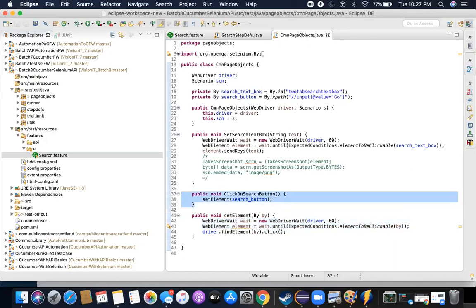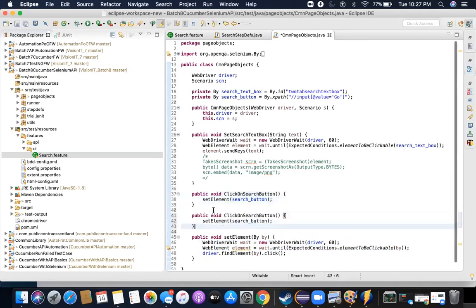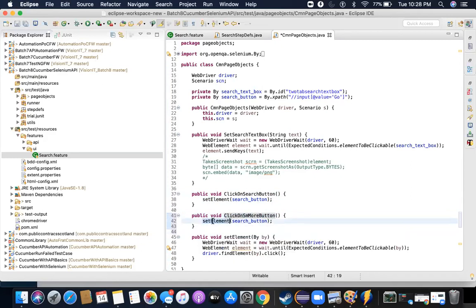Assume, let's say in this class we had one more click operation, click on some more button, for example, right? So I could just call this method again. By the way, this is set element. I was supposed to be writing click element. Let me correct that mistake, otherwise you might get confused unnecessarily. So this is what it is.